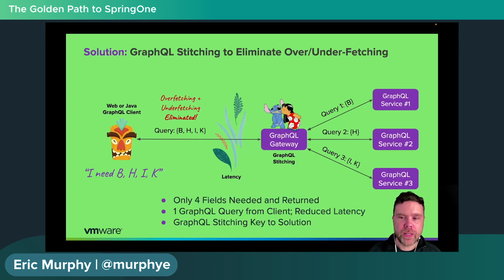So for query 1, it would only query for B. Query 2, only query for H. Query 3, only query for I and K, right? So only 4 of those fields are needed and returned, and you have one GraphQL query from the client to the gateway. You have reduced latency there from client to gateway, and that GraphQL stitching is key to this solution.